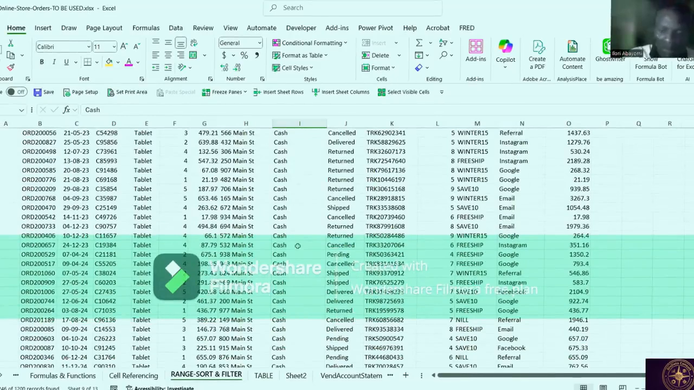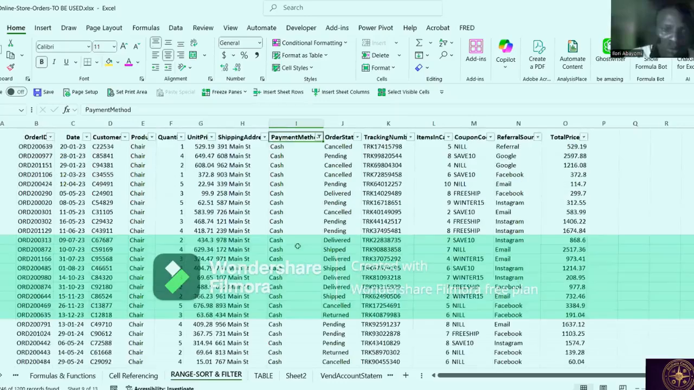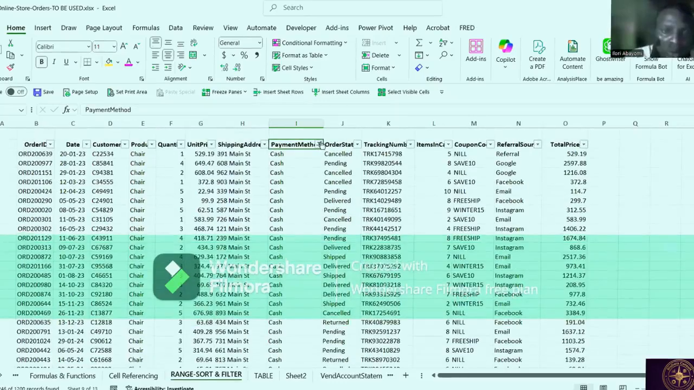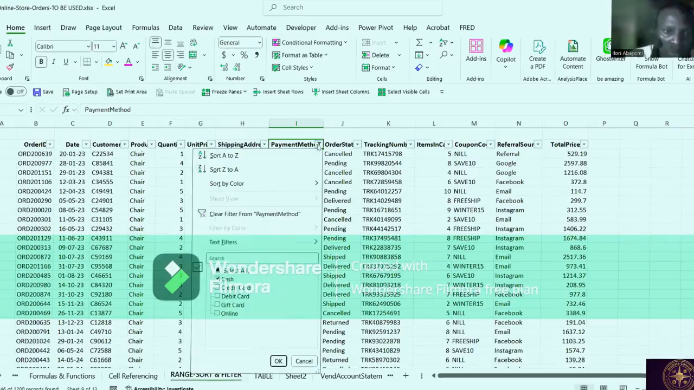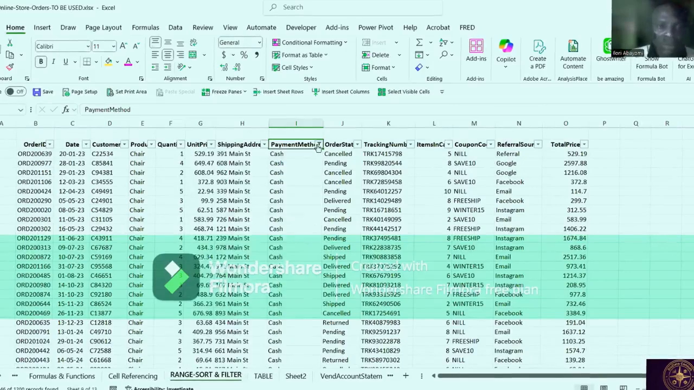So if you want to do multi-level sorting, now when you look at this, where we have filter rather, you can see this funnel with a drop down arrow. That is when you know that a filter has been applied to that column.